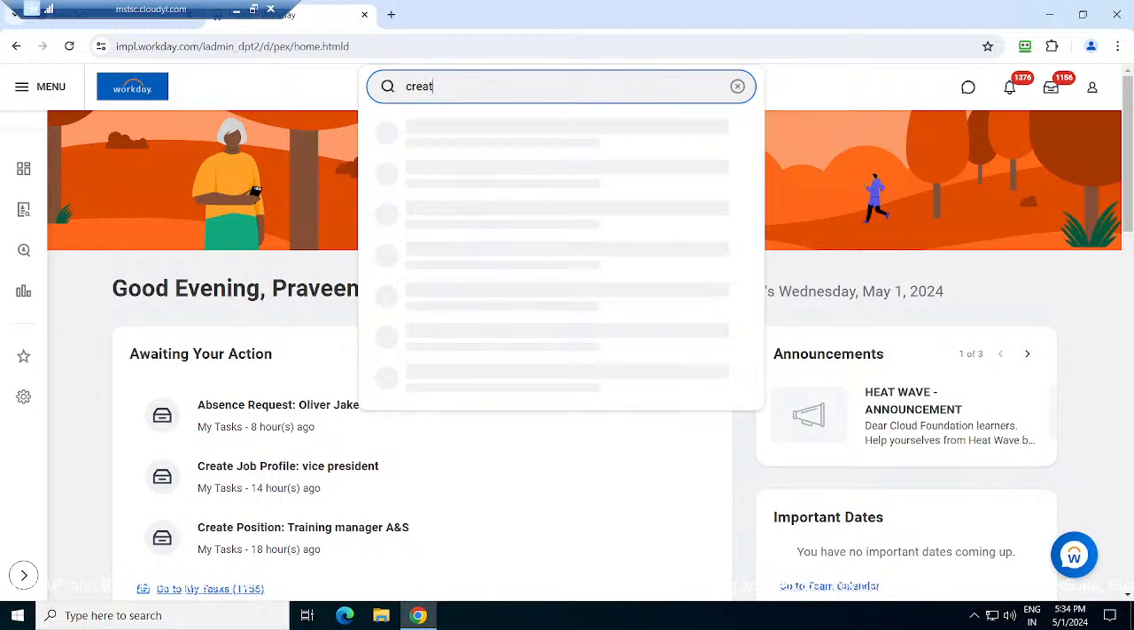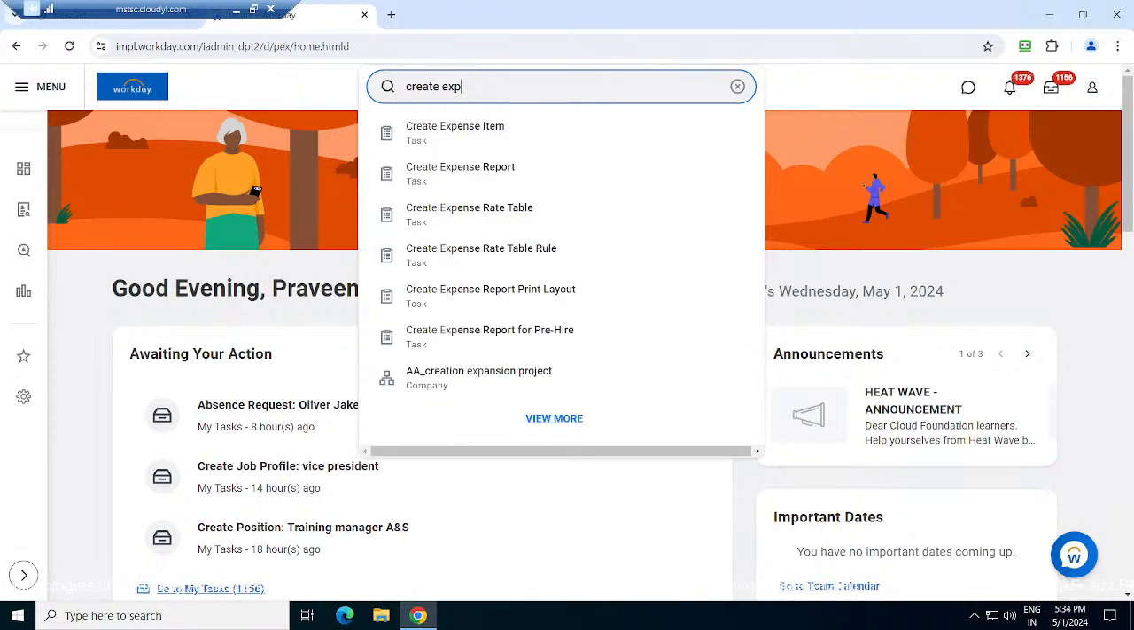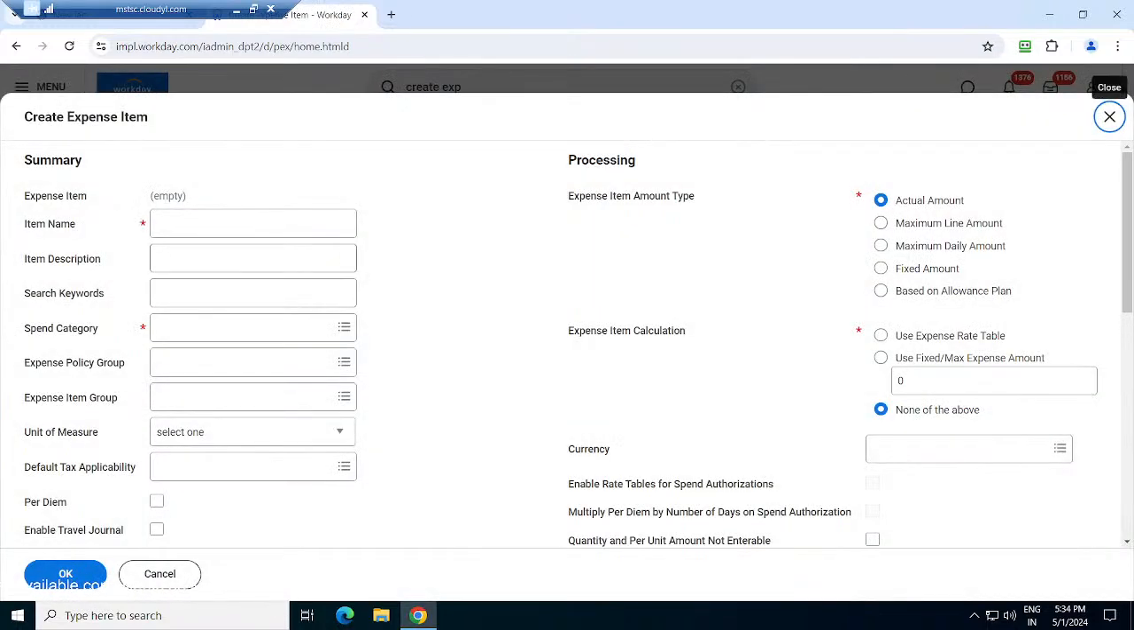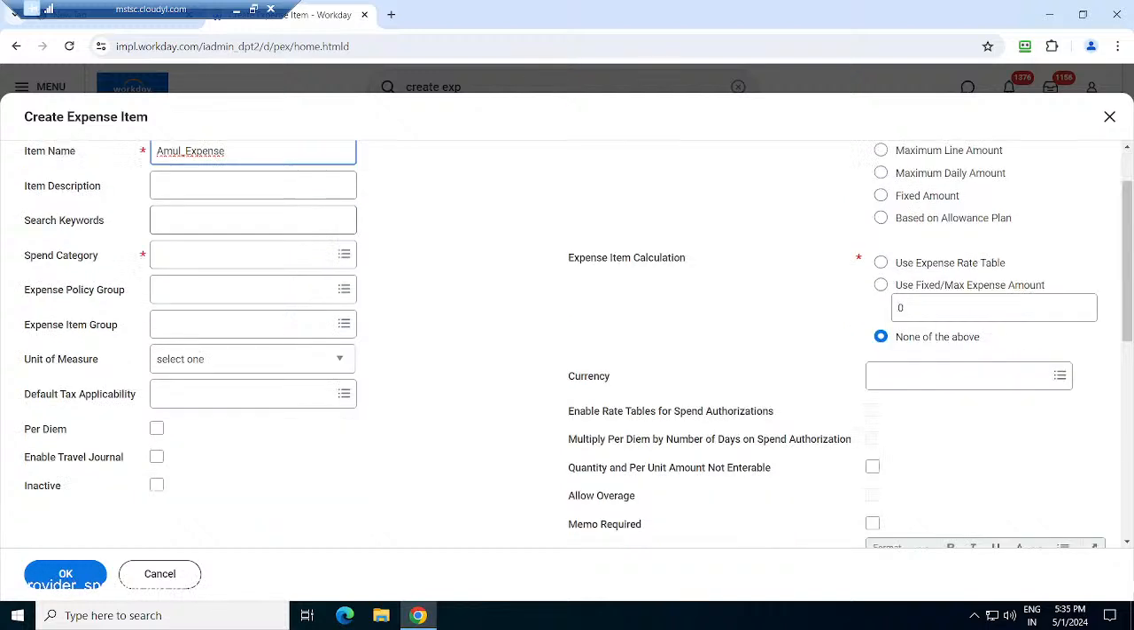Now we will create the expense item. Okay, we are hiring employees, we'll give the salary, so we have to create the expense item also. So we'll create expense item. Generally this is the task of the finance team, but let me explain a little bit. So what would be the item name? Item name would be underscore expense. Description, search keyword, don't want to give.